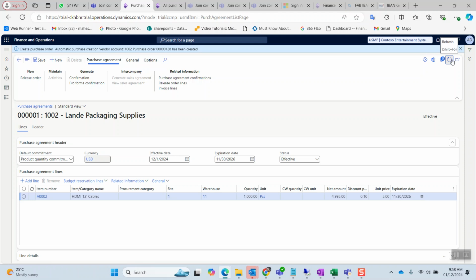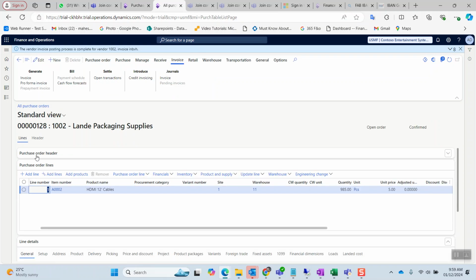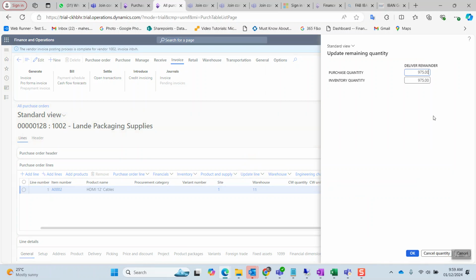Okay, so as you can see, there is one purchase order which we have created, 128. Now if you want to cancel the remaining quantity or you want to reduce the quantity, what you will do is go to the update line. You will have delivery reminder, click on that particular delivery reminder, and here you will update the purchase quantity, for example 50. And you will click on cancel quantity. So what it will do is cancel the quantity we have updated over here.